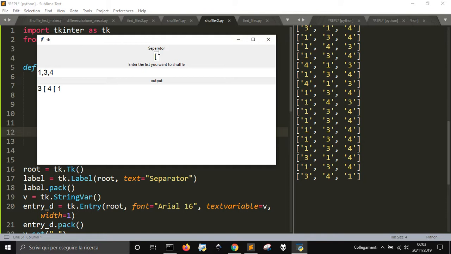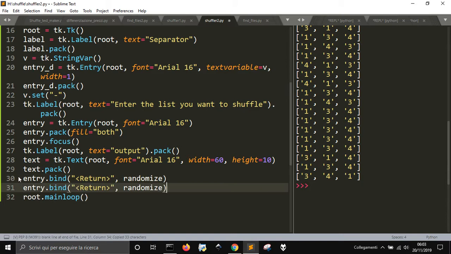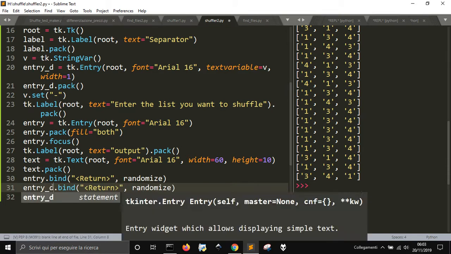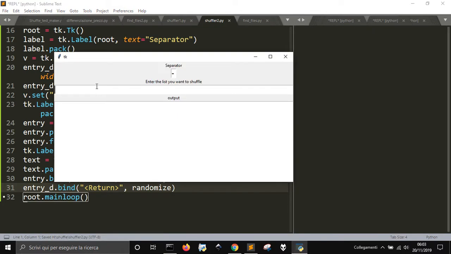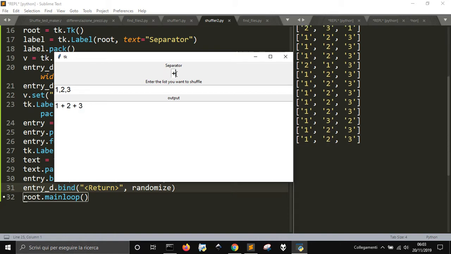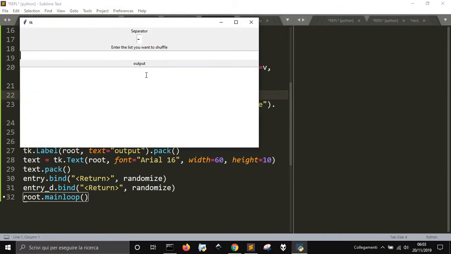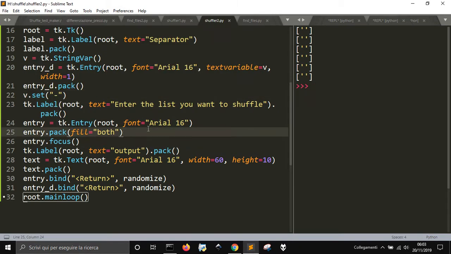I wanna put the enter thing also here into the entry D so that I can press enter also there. So 1, 2, 3. And if here I change and I press enter, I can go also from here. I want to see what happens if there is nothing here. Okay, nothing happened, there is no error.